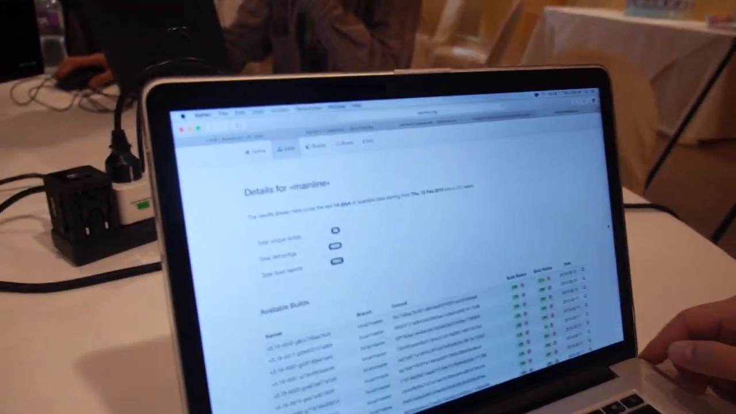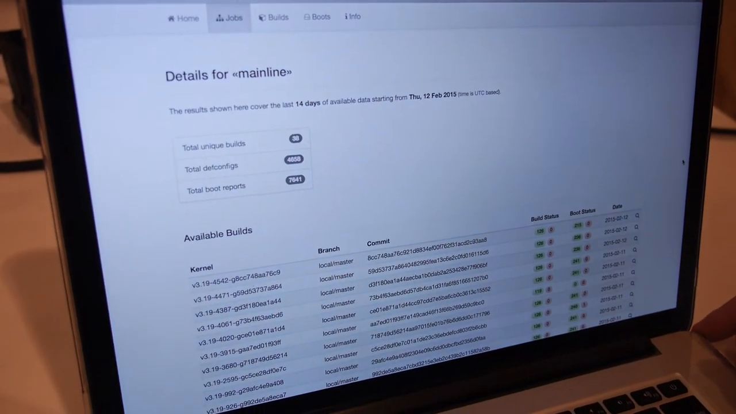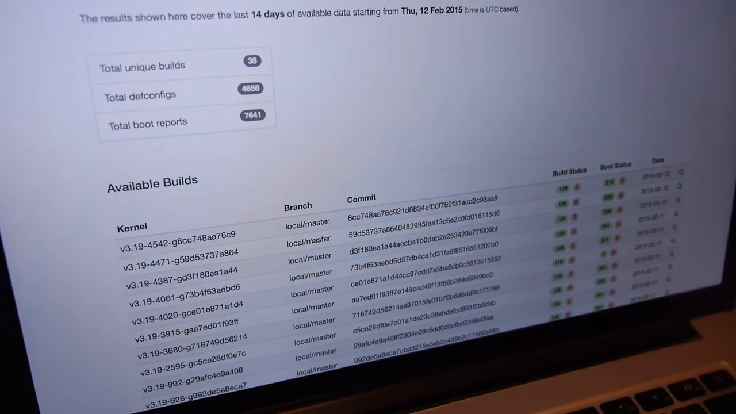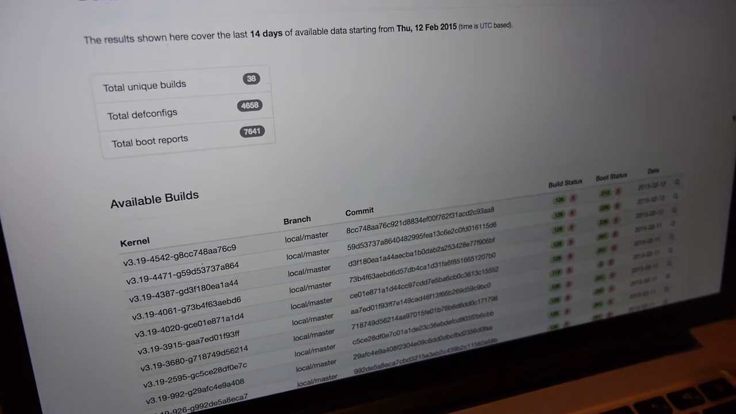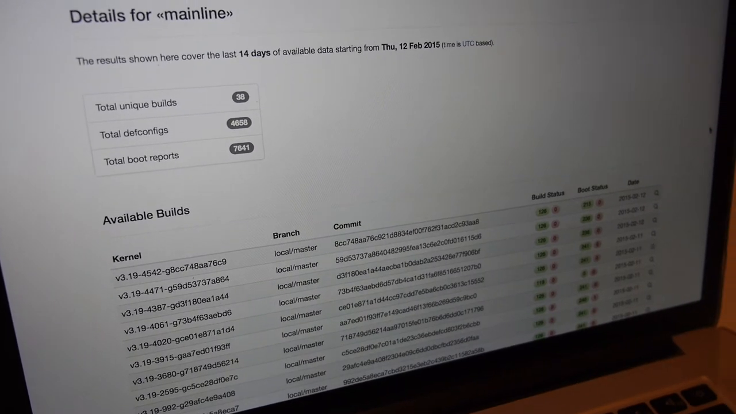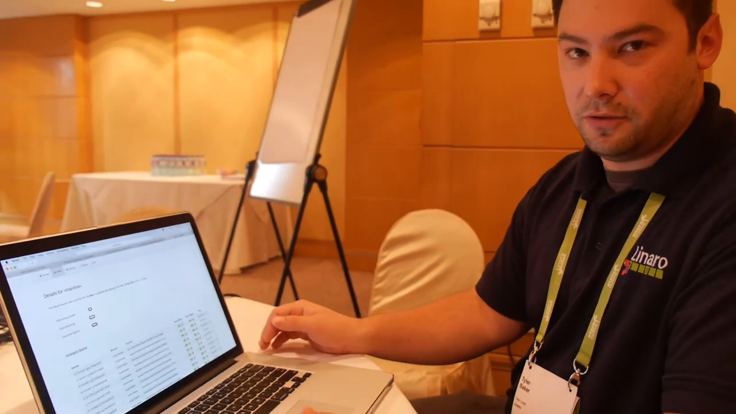Now we do mainline, next, ARM SoC, and a few of the other maintainers' trees. Essentially what we do is we build every single defconfig for ARM, ARM64, and x86, and then we boot test them and provide the results either in an email report form that goes out to the mailing list, or we provide this website where you can dig down into different bits of information if there are failures.